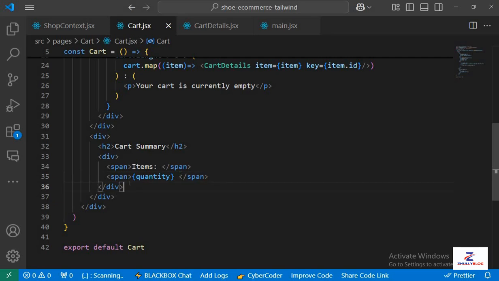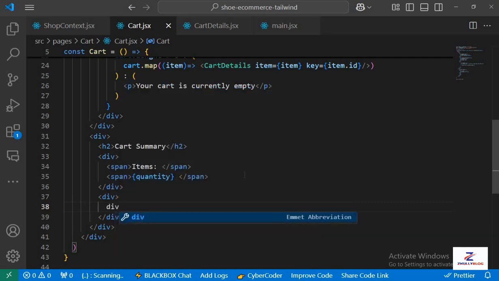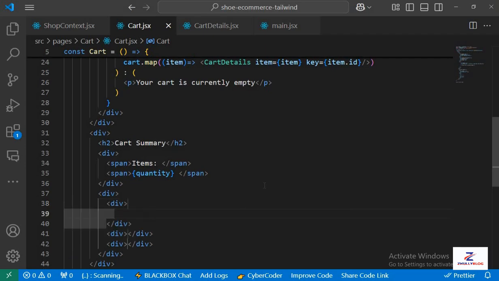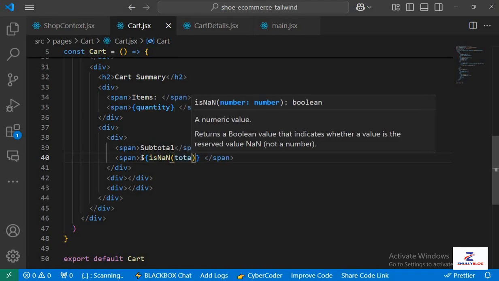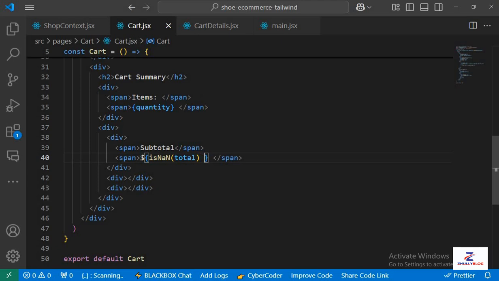Then, after this div tag, we're going to have another div tag. So after this div tag, we're going to have three div tags within this. The first one is going to be for the subtotal. So we'll have two span tags. The first will be for the subtotal. So right here, it's going to be in dollars. But we still need to check if it is not a number. If the total is greater than 0, we want to display total.